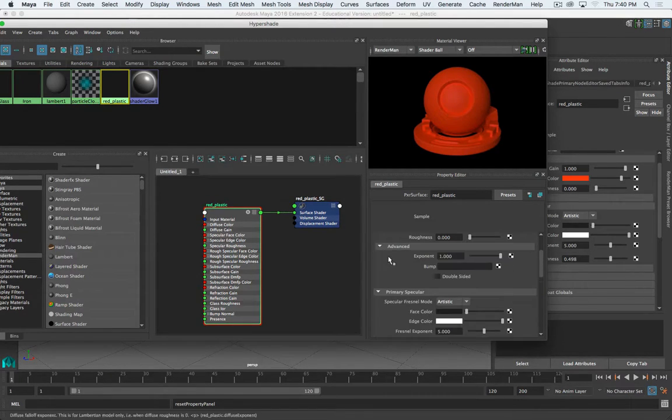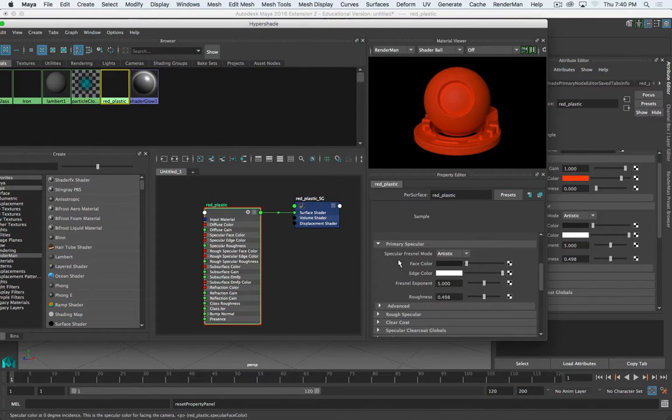And then underneath it, we've got some advanced options, including bump, which I will get to in a minute. I will come back to that. Next, we have the primary specular section. And the first option we have here is artistic or physical. And so this is different ways to calculate, or in this case, modes of specular highlights and reflections.